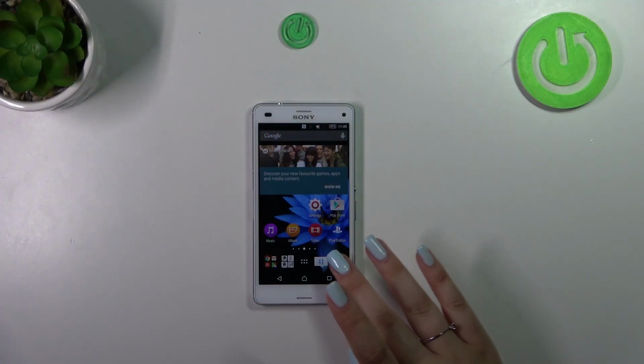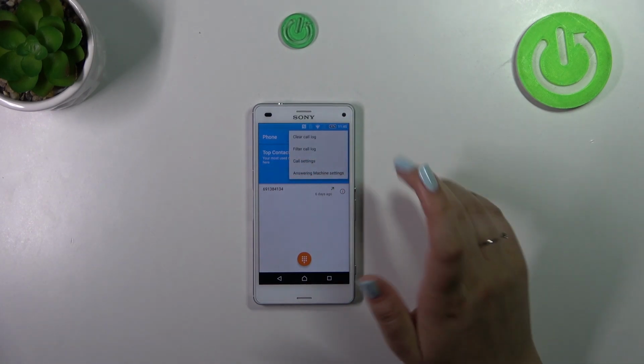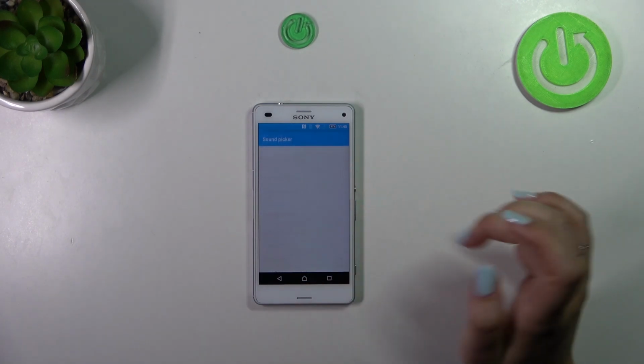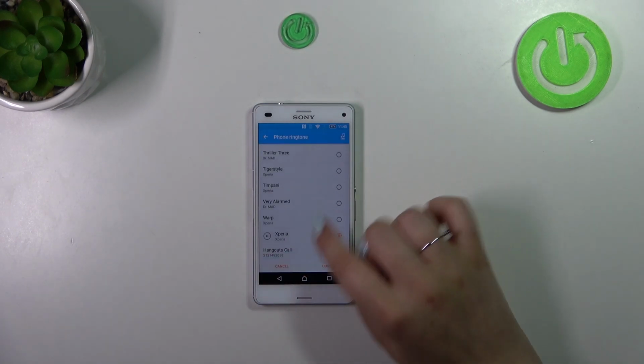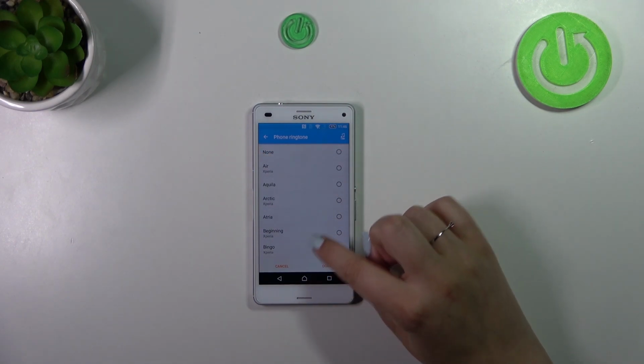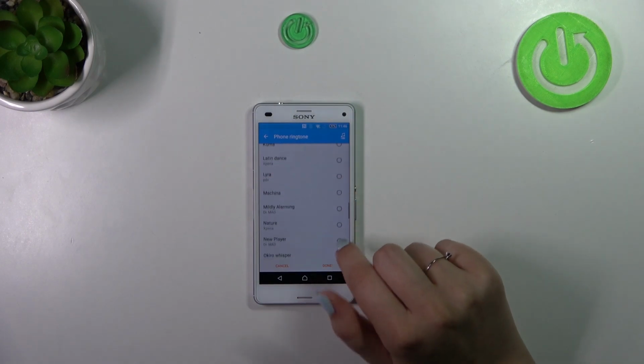So first of all, we can open the dialer and then tap on the three dots icon in the right upper corner. Tap on call settings, and as you can see here, we've got the phone ringtone. So let's tap on it and we will be transferred to the list of available ringtones from which we can choose.